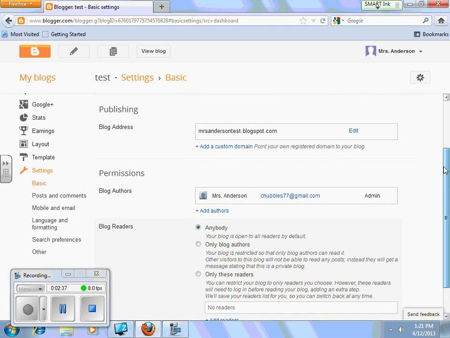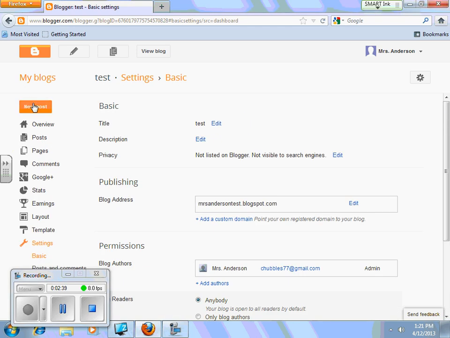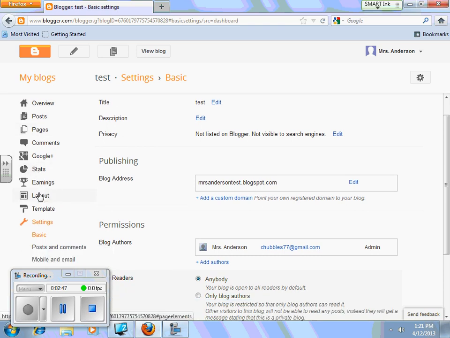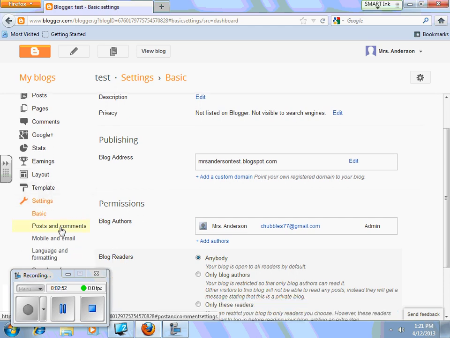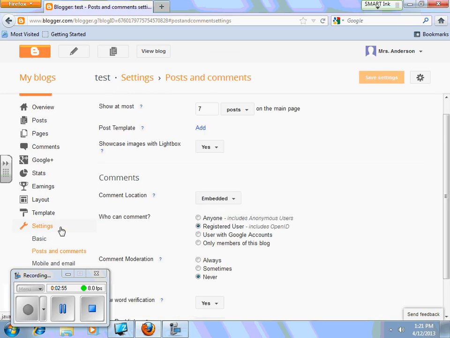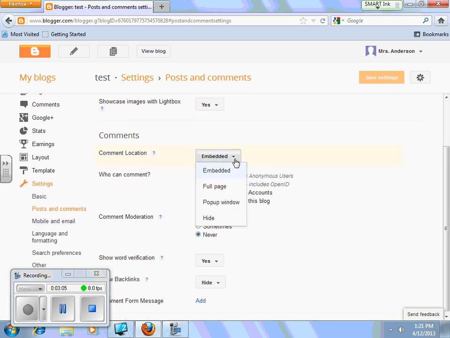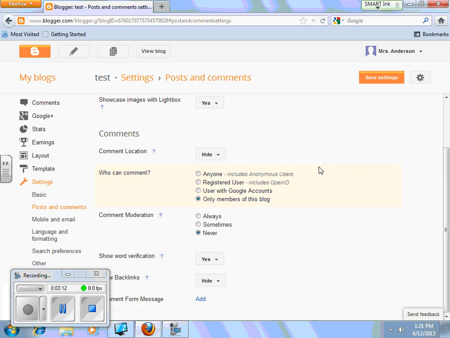Notice over here, on the left-hand side, you can also start a new post. Take a look at your posts and your pages. Take a look at your statistics, and you can change your layout if it's not working for you, and look at the template as well. I would also recommend that you don't allow comments. So if you click on posts and comments, you can decide how many posts you want people to see. Post template. Showcase images with Lightbox absolutely is fine. Comment location, we do want that hidden. And who can comment? Only members of this blog, which would only be you at this point.